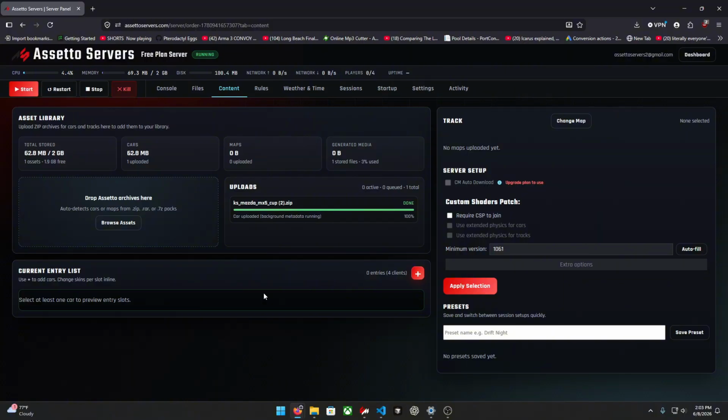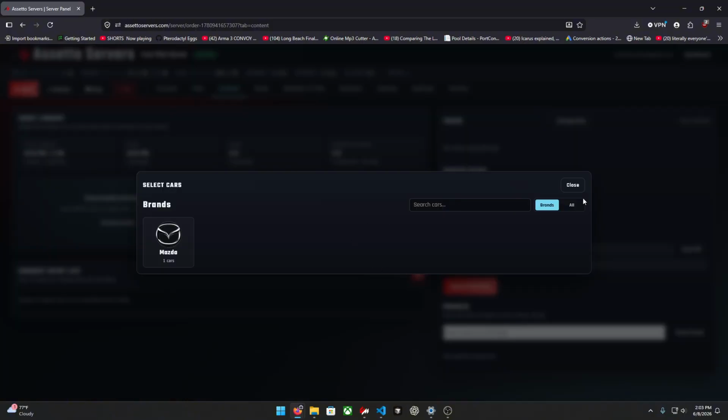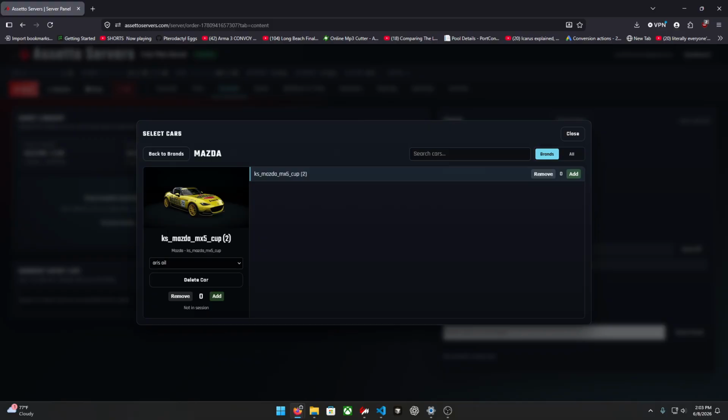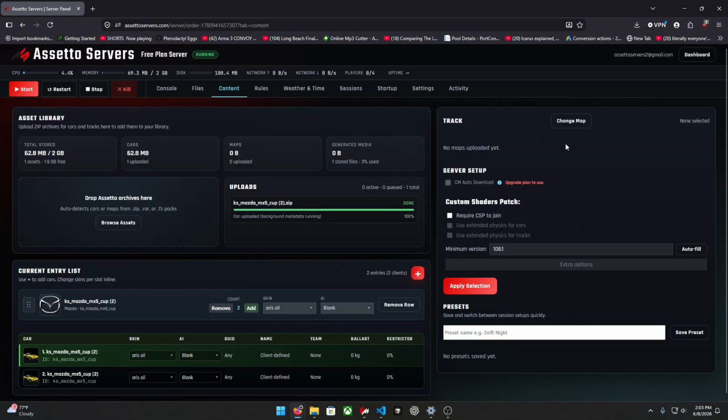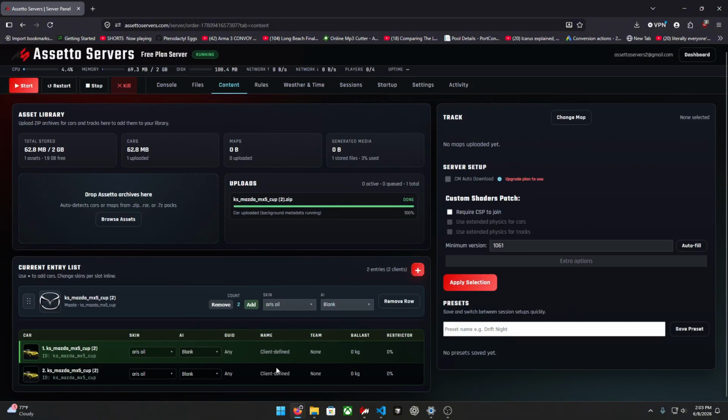Once it is done, you can click this plus right here to create an entry list. These are the cars that you want to have on your server. And as you can see, the Mazda that I just uploaded is here, and all I have to do is hit add. I want 2 of them. You can even change the skin if you want. I'm going to leave it default how it is, and there's that.